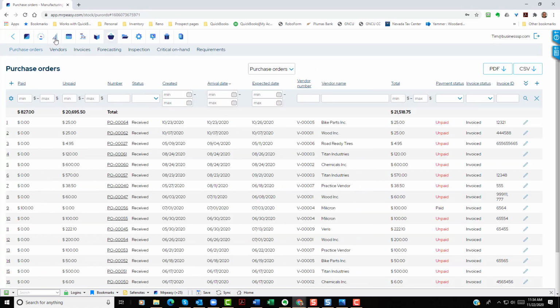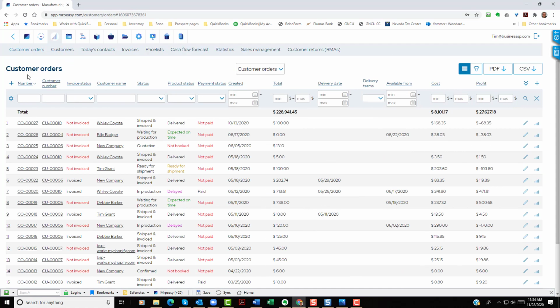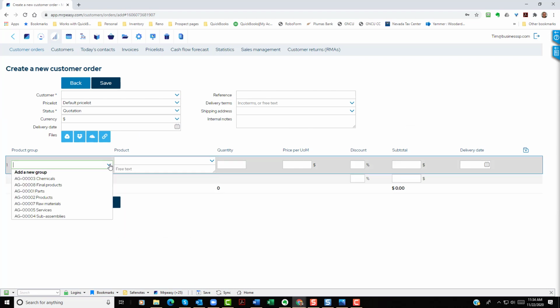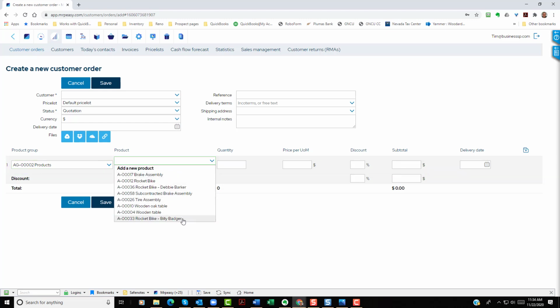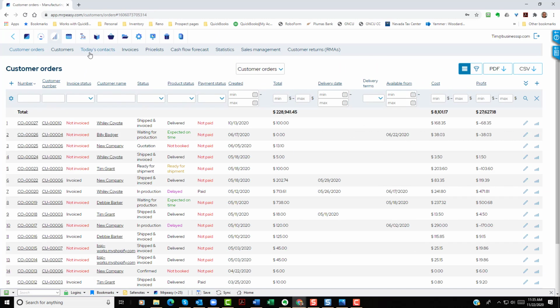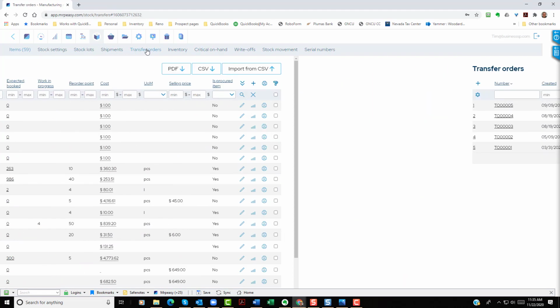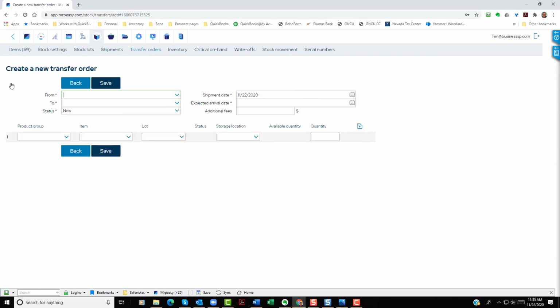The same thing is true on the sales side. So if I'm creating a new customer order, I don't have to spend a lot of time trying to find where my products are, right? I can just go to my product group, say we only sell our products here to our customers. So when I choose my item, now I'm filtered to just those items. So this also works on transfer orders, the same way. If I'm looking for a product group first, it'll be filtered down to my item list.